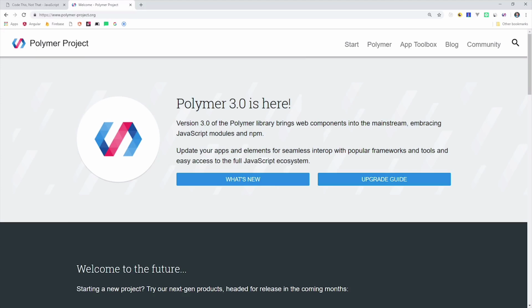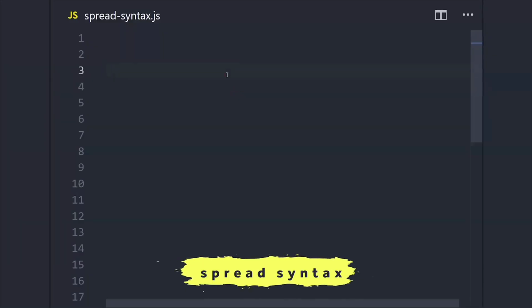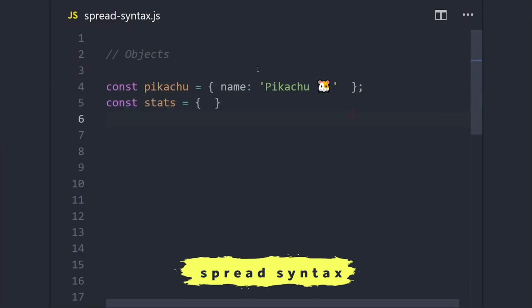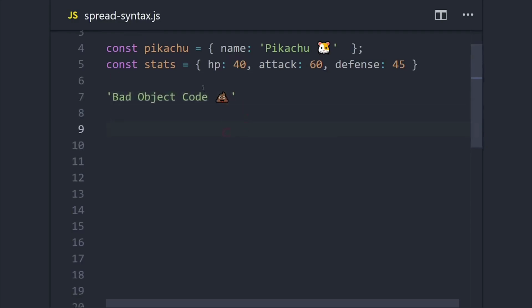This can be a very powerful concept for templating, and it's actually used in the Polymer project now via a library called lit.html. So now that we know how to work with strings, we're going to move on to the spread syntax to work with objects and arrays. Let's imagine we have one object for a Pokemon and the other one for the stats that define its various attributes. Let's say we want to assign the properties from the stats object to the Pikachu object.